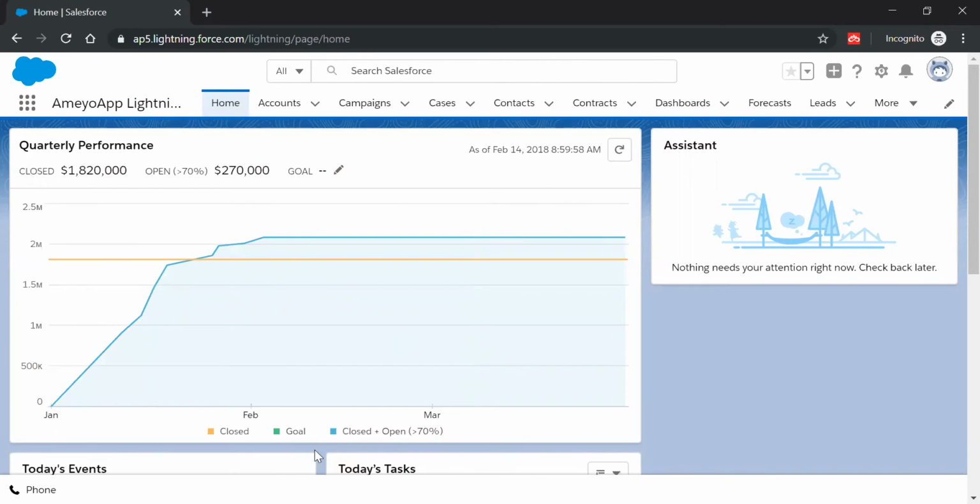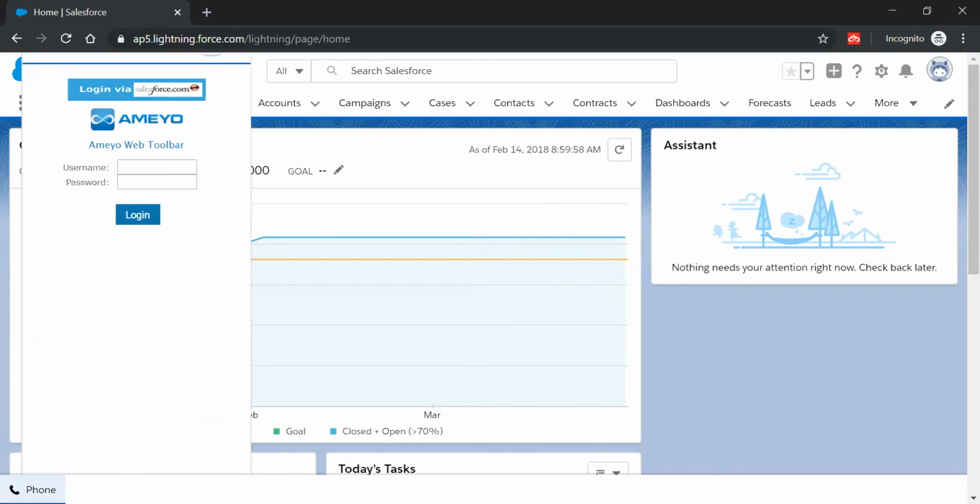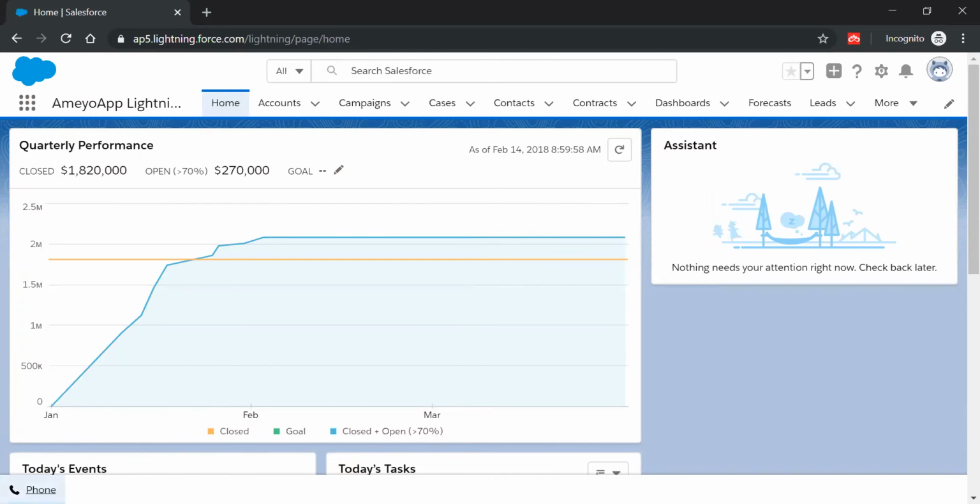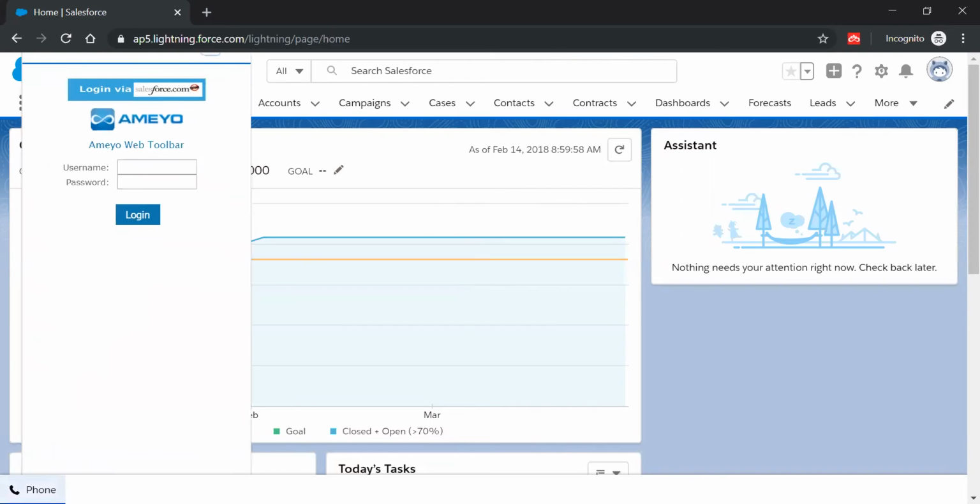Now, first we'll be discussing the approach that we follow. So we follow a web toolbar approach. This means that Ameo's telephony panel has been embedded on the main Salesforce screen over here. So as an agent, I can always minimize it or maximize it whenever I want. Basically, it is not occupying any particular space.